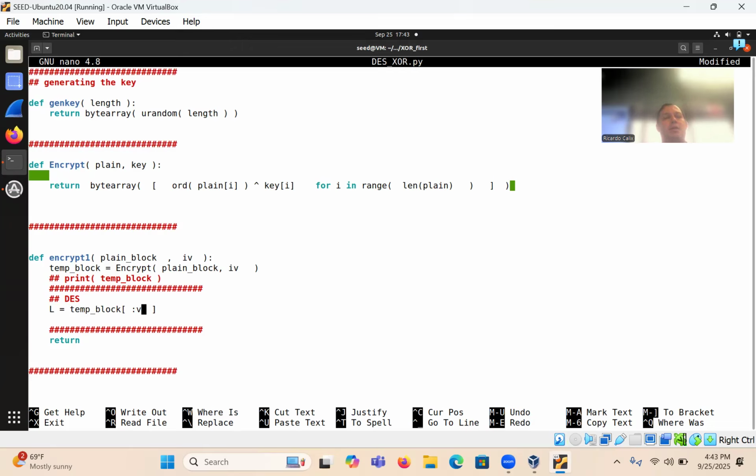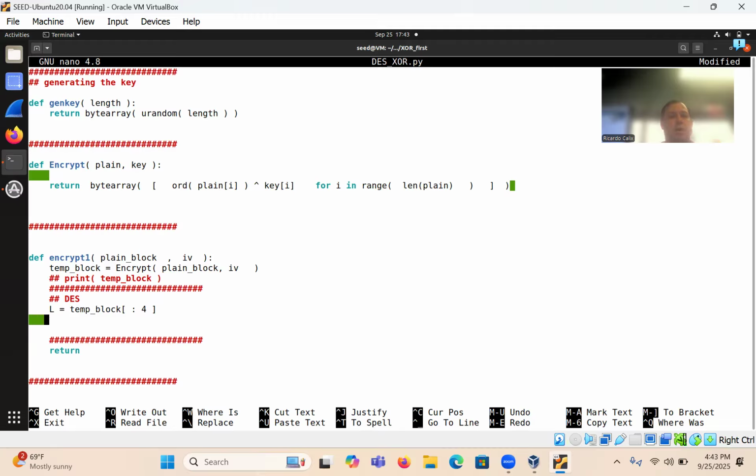I'm going to slice the first 4 from it. Remember, what's the size of block? 8, right? So 4 is the first half, and the other one should be the other 4. So I'm going to do R also, for my 2 blocks. Same thing, temp block. Oh, and of course this needs to change.